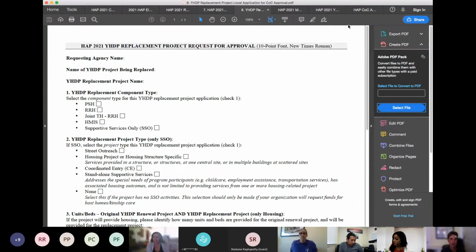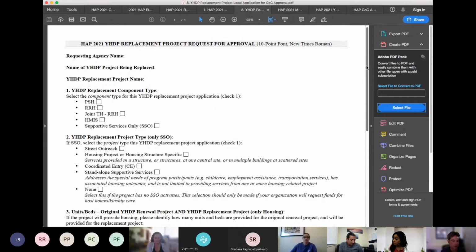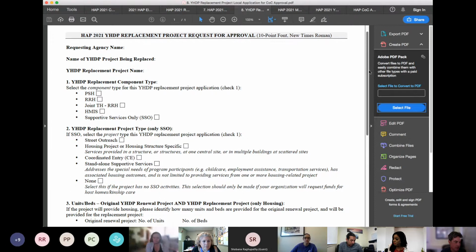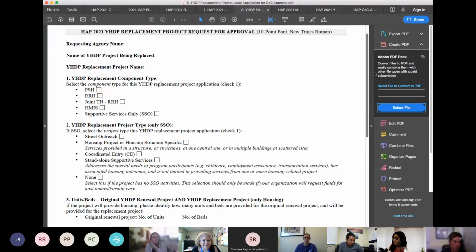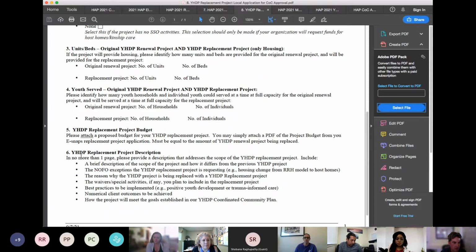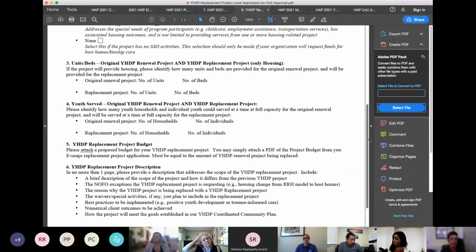Then we have, if you're wanting to submit a YHDP replacement project, we're asking you to give us a 1-page, or actually it'll be 2 pages, request for HAT board approval. It's pretty much, if the YHDP initiative wants it, you'll get approved, but we want to know what it is. So you answer some basic questions about the replacement project, which are all here. And the most important of which is number 6, the replacement project description. We want you to tell us in no more than 1 page what the project is and how it differs from your previous project, any NOFA exceptions that you're requesting, the reason why you're replacing your existing project, any waivers or special activities you're going to use, best practices, numerical outcomes, and how the replacement project would meet the goals of our YHDP plan.